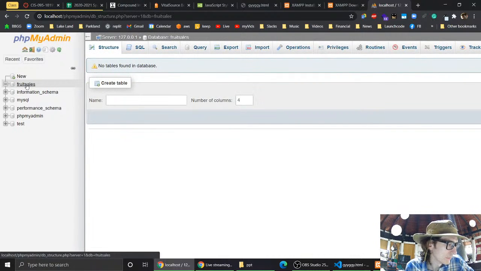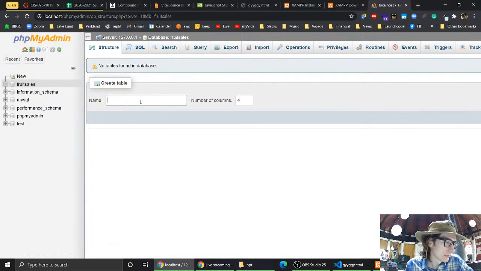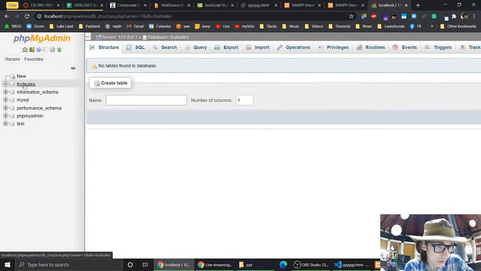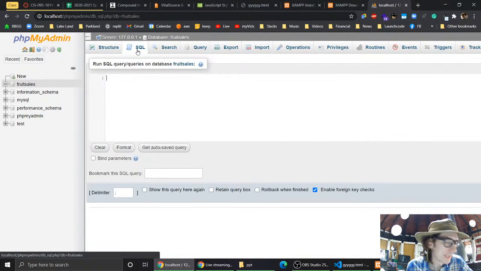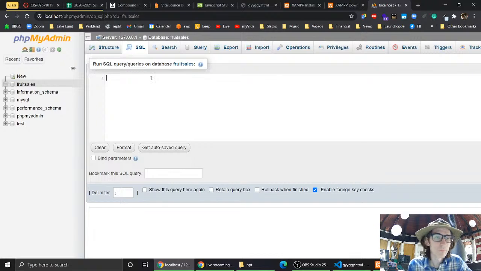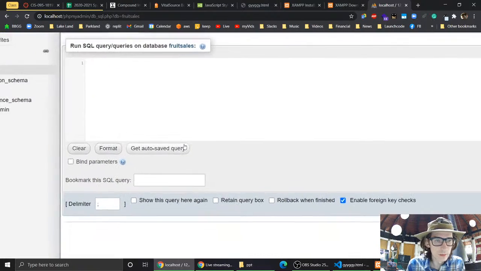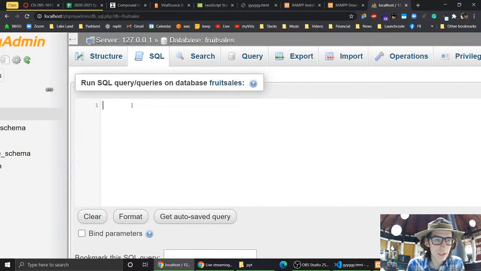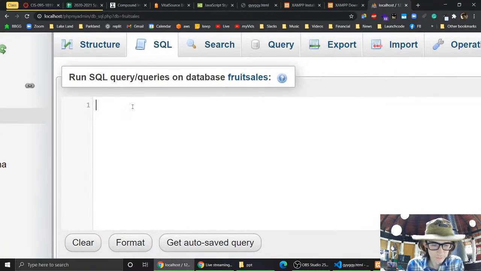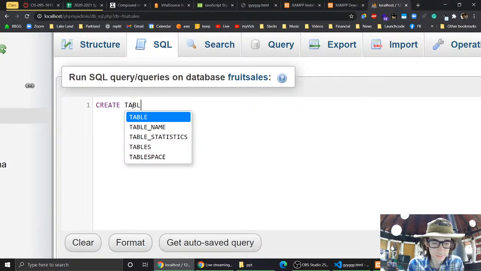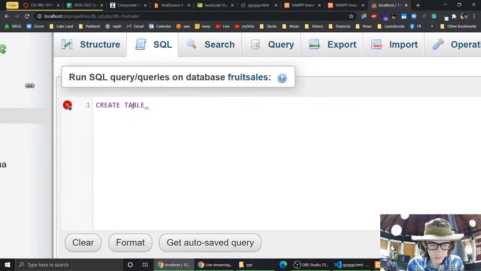Okay, so we could add some tables in there using the graphical user interface. Don't do that, right? Otherwise you're not going to learn the SQL. We select the correct database first. Always make sure you've selected the right database on the left, and then go to SQL. Otherwise it won't know which database to run your query on. And so if you guys remember, let me zoom in here. How do I create a table? Well, you create table, give it a name. I'll make a table called fruits.